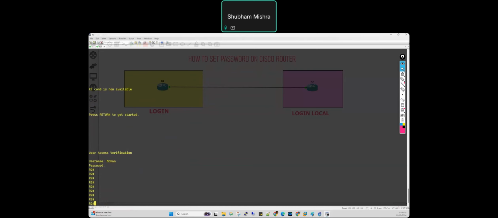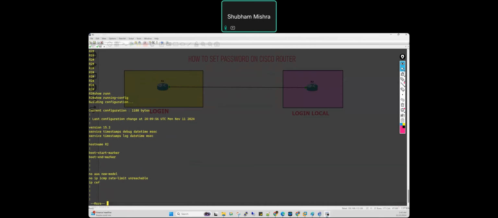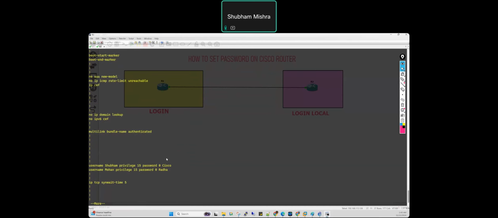Fine. So guys, there are 2 ways by which you can set the password on the router. The first is called login and the second is called login local. Fine. How can you verify? Show running configuration. When you write the command show running configuration, there also you are able to see the username Shubham, privilege 15, and the password 0.